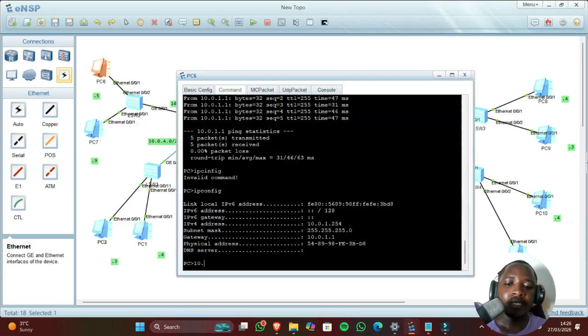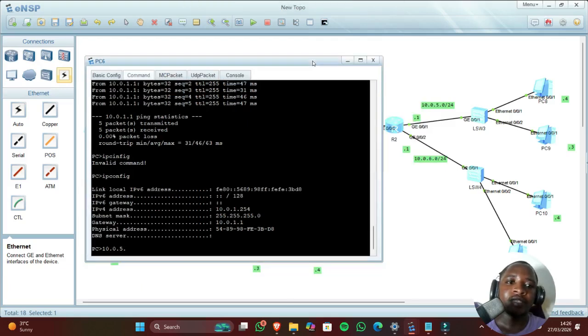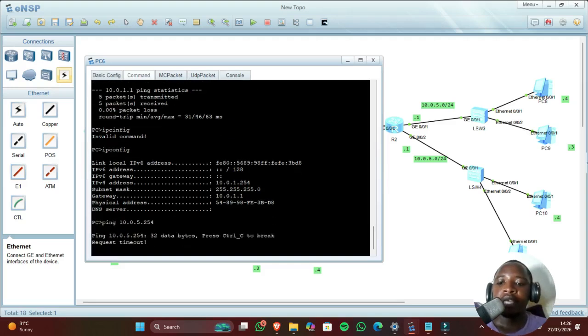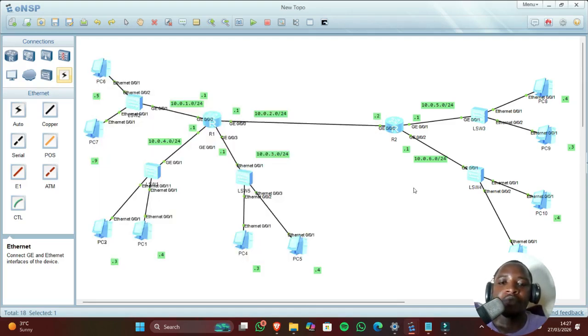So it will be 10.0.5.254. Yes, .254, that way. Then I try to ping. Let's come here, then ping. As you can see, the request timed out. Why? Because this router doesn't know about this other router, and how do we tell this router that we have this other router or these other routes?